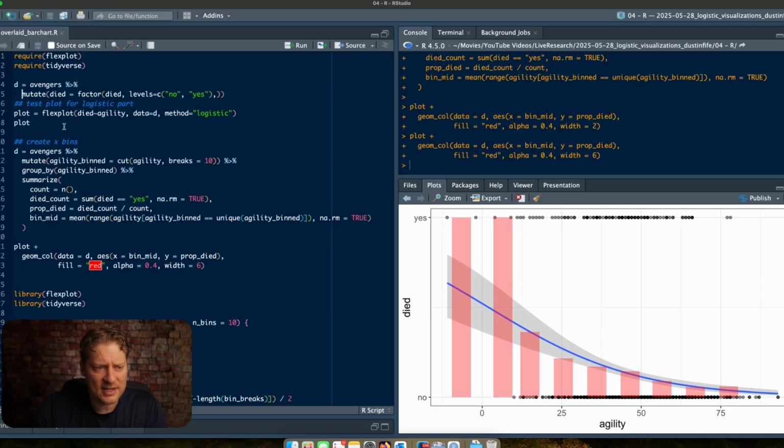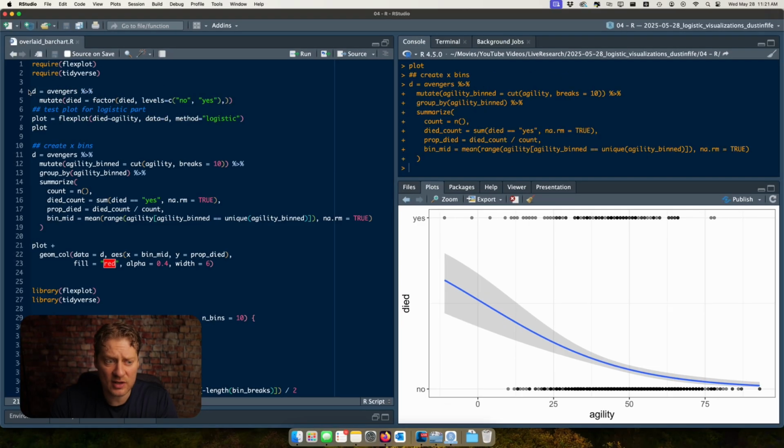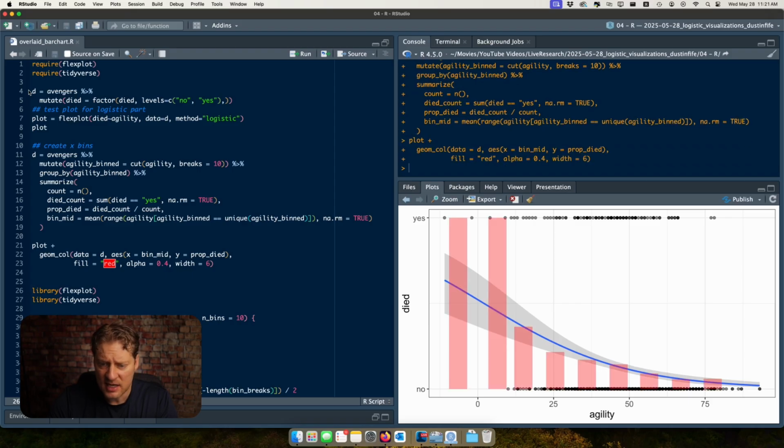All right, so I'm just doing a test plot right here that looks like that. So that shows the probability that somebody died given their agility levels in the final Avengers battle. And we've got the raw data at the top. And the final step is to overlay those bins atop the plot. And this is what we get. And it's kind of cool. So the top of the bars now represent the raw data.